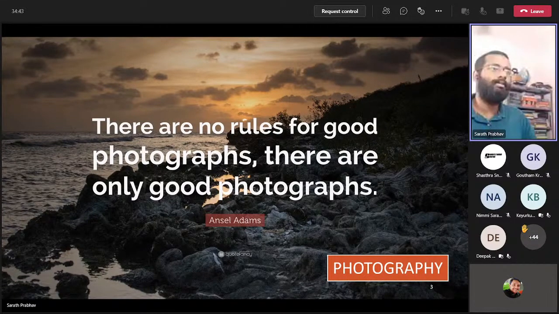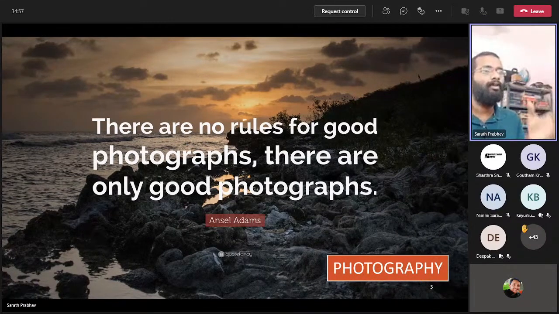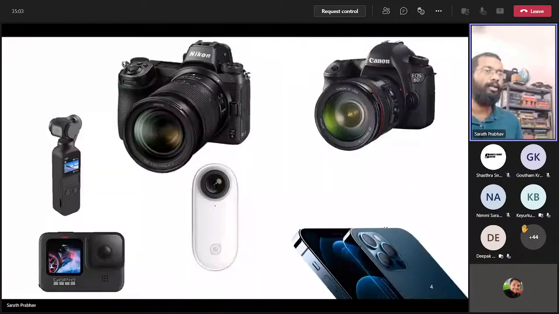That means there are no such rules. That means an autofocus photo can be very beautiful sometimes. A long exposure, a motion blur, a shaky photo, an overexposed photo, everything can be a good photograph from the perspective of photography. So it depends on what you want to shoot. So there are no certain rules for photography. There are only good photographs. So let me move on.